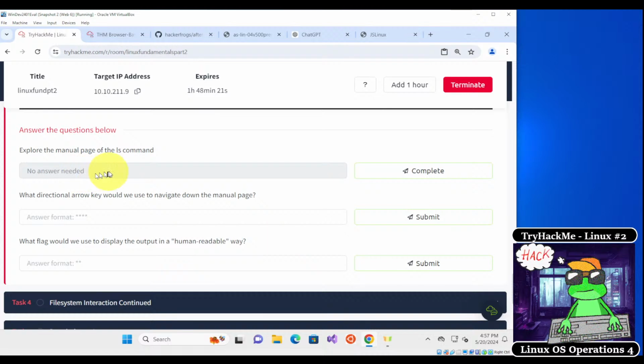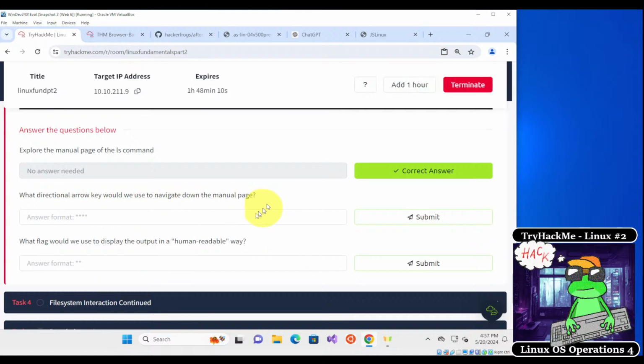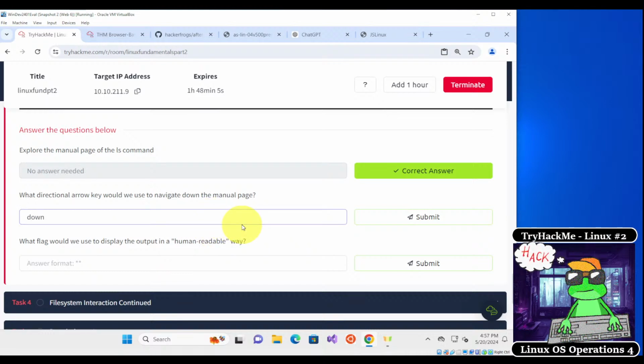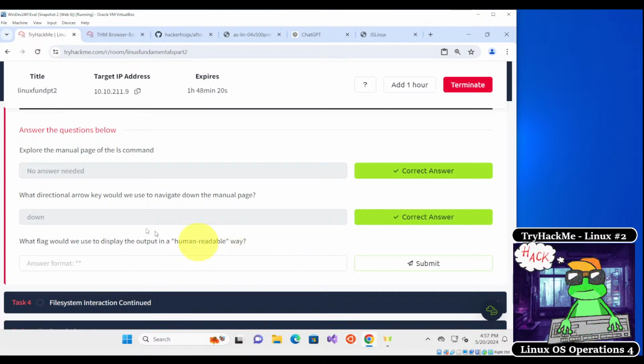So explore the manual page of the ls command. We can just click on complete. And then it asks, what directional arrow would we use to navigate down the manual page? We've also done this. The answer for that is the down arrow key. The next question is, what flag would we use to display the output in a human readable way? This is talking about the ls command, and the answer for this is the -h flag.